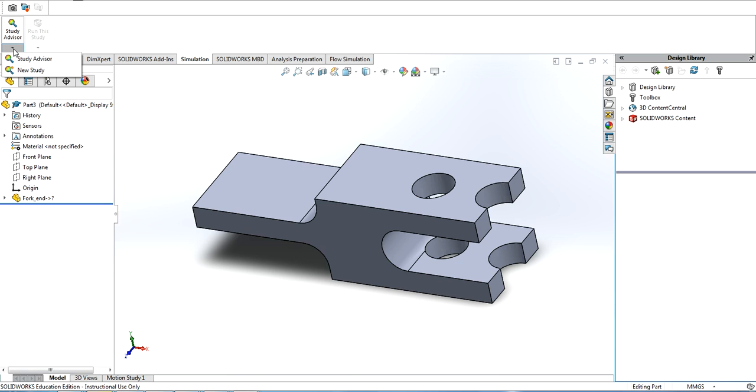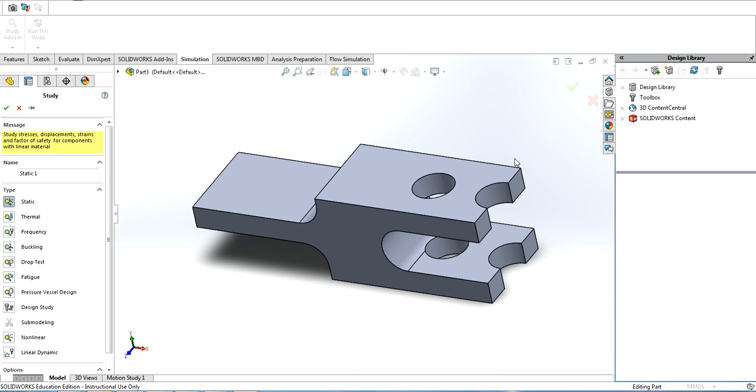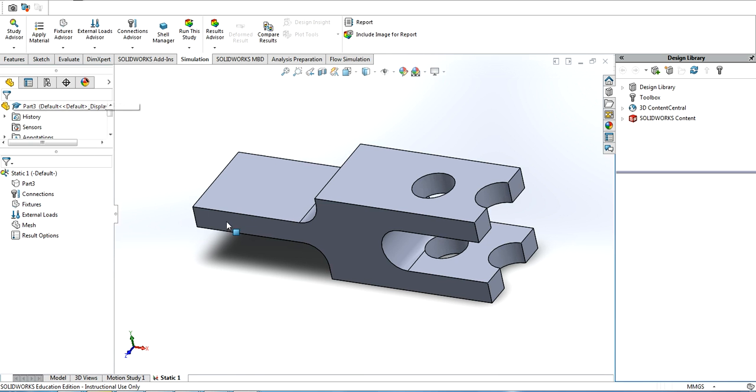Start from here, new study. Of course, before that you have to make your model. I say the simplest case is static. Static means our model is stationary, not moving. Okay, so I have different options here. So I start from the top and try to define all options.